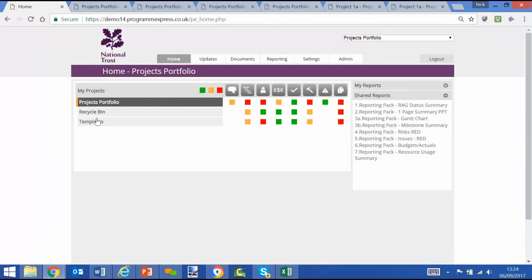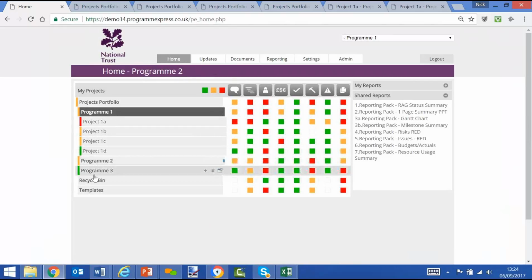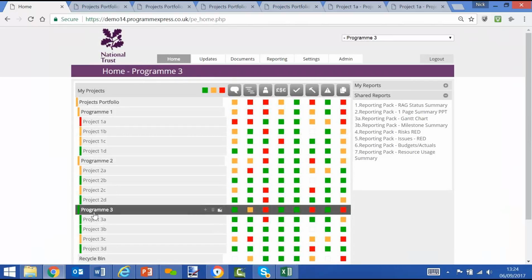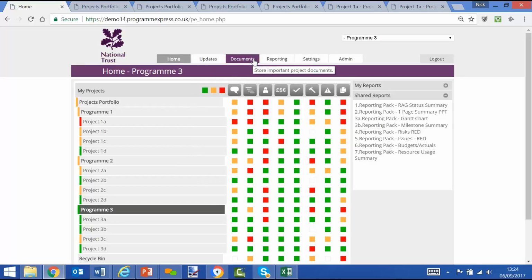That's just a very short demo showing the benefits of ProgrammExpress, the simplicity of the inputs, the power of the outputs, lots more modules in terms of costs, benefits, impacts, risks, logs, documents, management, more reports and dashboards, but I just wanted to give you a quick flavour.